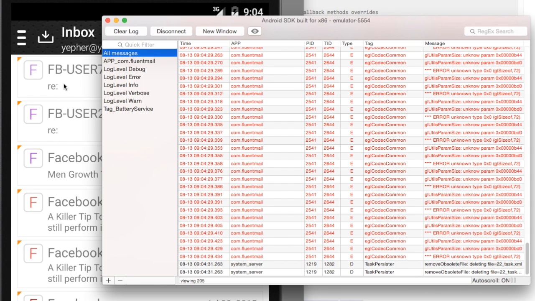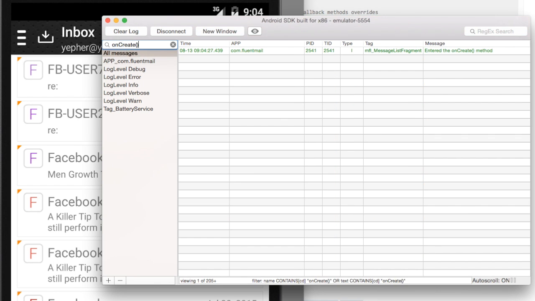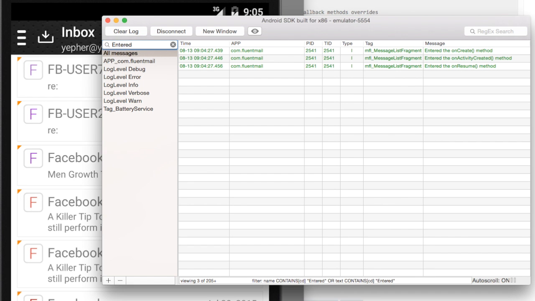So I've launched the app. Our log messages should have got called. Now we can do a quick filter and just look for onCreate, and there we go. There's an onCreate message in our log, and that got called once. We could also look for "entered", and there we go. We see onCreate, onActivityCreated, and onResume get called.